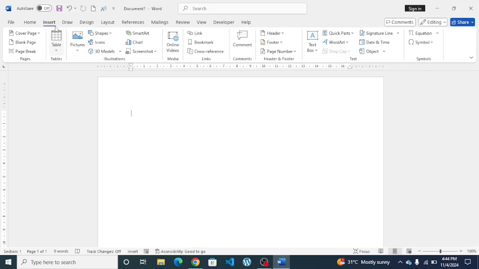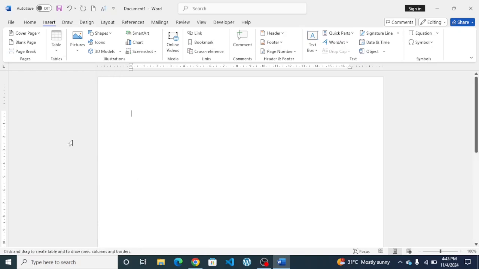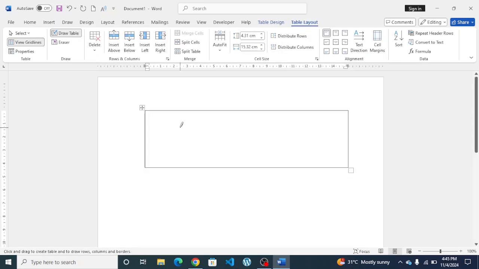Now the last way to insert a table is just go to the insert tab on the tables group, click on it, then go down and see draw table. Click on it, and you see your cursor turns to this pencil. Then you just right click, hold and drag to where you want, to the size you want, and leave it, and you have the table.